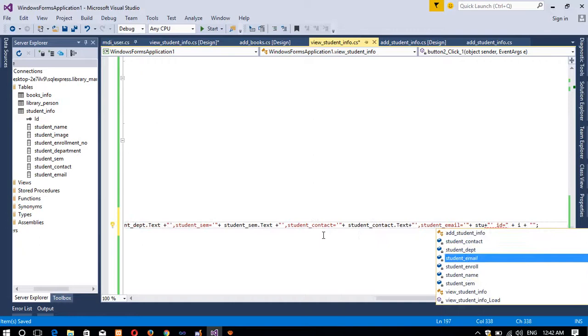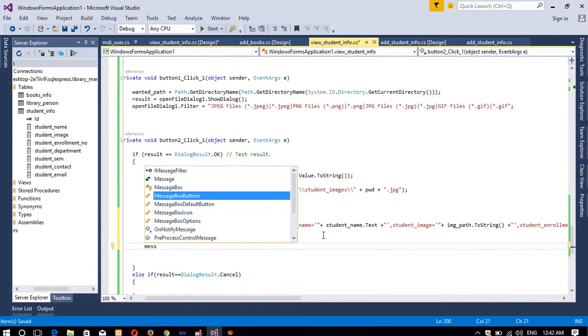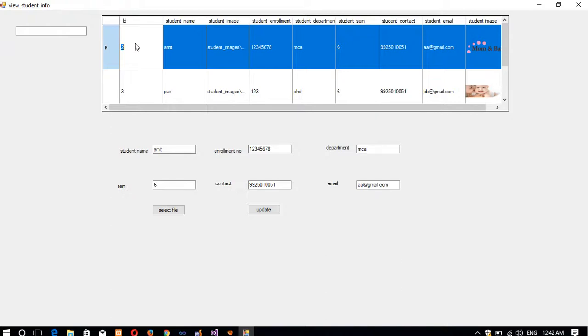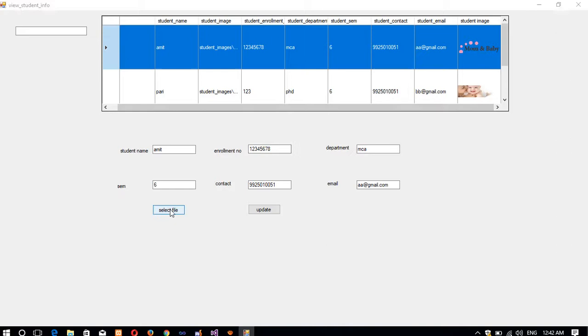Now MessageBox.Show record updated successfully. Now I am going to run this and select this, and now you can see here this is the mom and baby image. So I am going to select one new, this one. Now update.